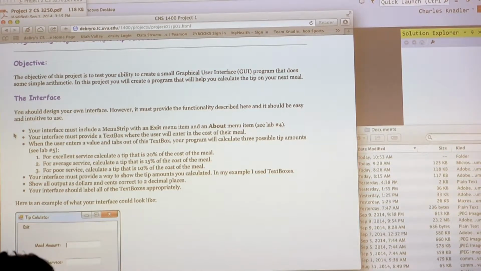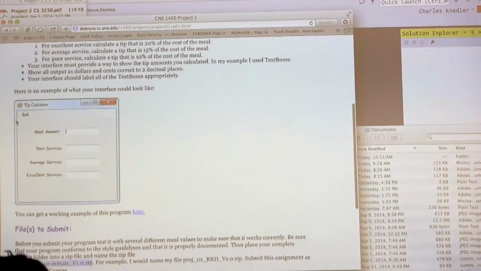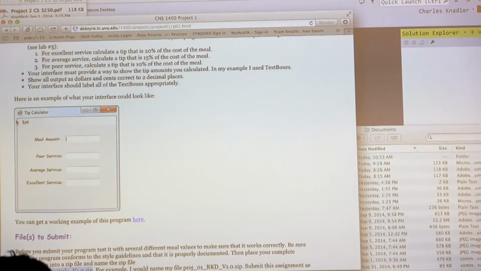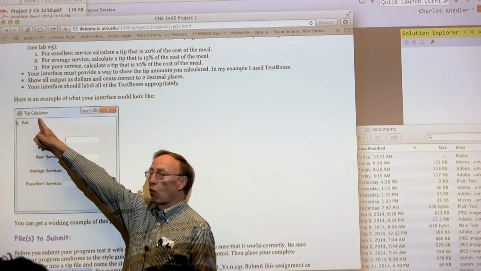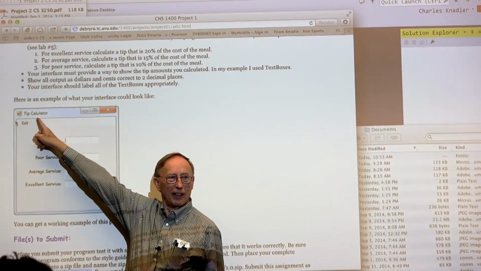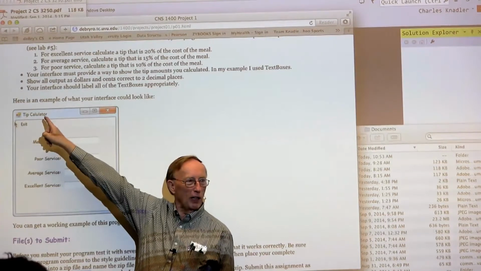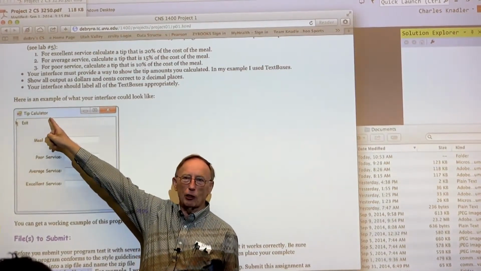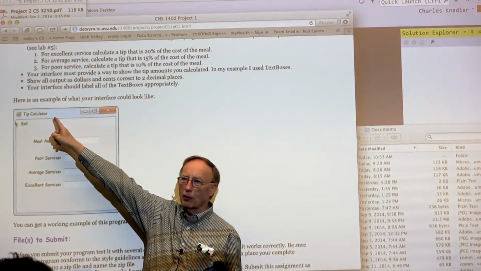Well, let's look at the picture first. Let me ask you a question. Do you think the grader's going to care whether it says Form 1 up here? He should. I can't guarantee he'll grade it right, but that should be a penalty if you didn't bother to rename it.